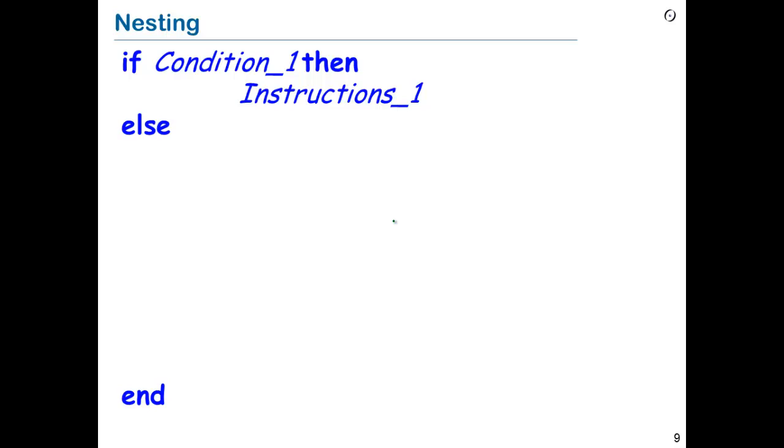It's possible to have conditional instructions inside conditional instructions. In general, there's no limit on having complex instructions within other complex instructions. So that's also going to be the case with structures like loops and multi-branches that we're going to see next. Here we just have conditional instructions. So let's assume that I have a condition 1, and then if that's satisfied, I want to execute instructions 1. In the other case, if condition 1 is not satisfied, I want to see if condition 2 is satisfied. Then, in that case, I will execute instructions 2.